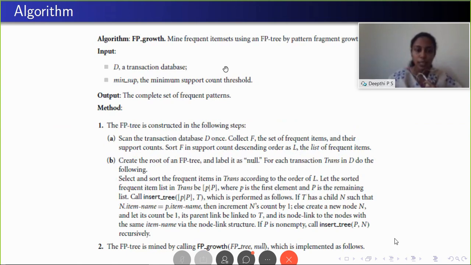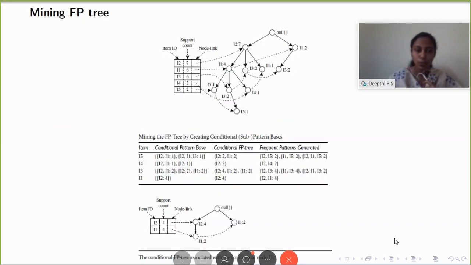So I2 is there in this set and also in this set. So you can add the support counts as 2 plus 2, 4, right? But when you consider I1, one I1 is in this left subtree and another I1 is in the right subtree. So you cannot add them up. You have to maintain them separately. This I1 is in the left path, so its count is 2. And this is in the right path. Its count is 2, written here.